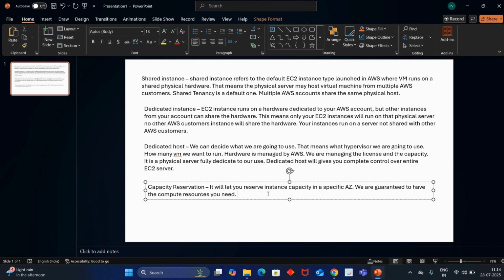For this reservation, you are charged for the reserved capacity, whatever you reserved. Whether you used it or not doesn't matter, you have to pay. That's it. Even if you do not use it, you have to pay. But you can create or cancel it at any time.